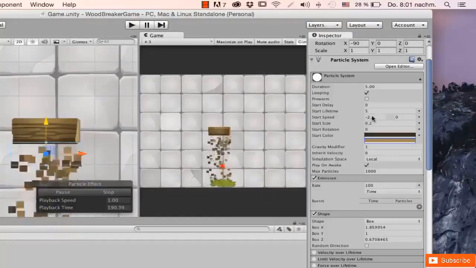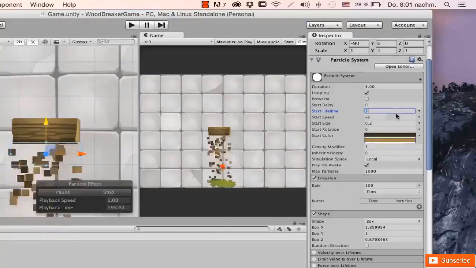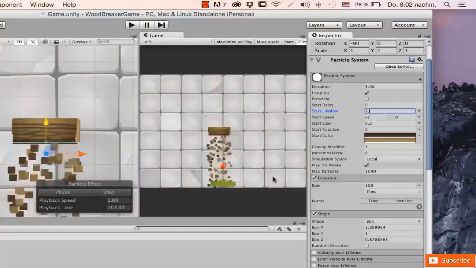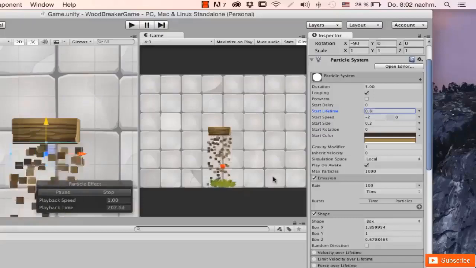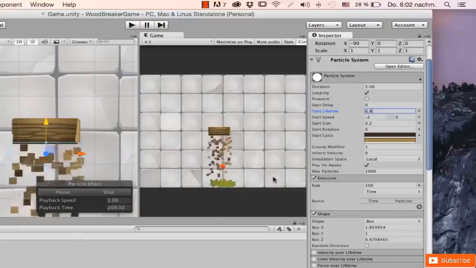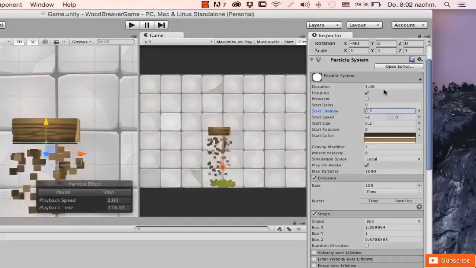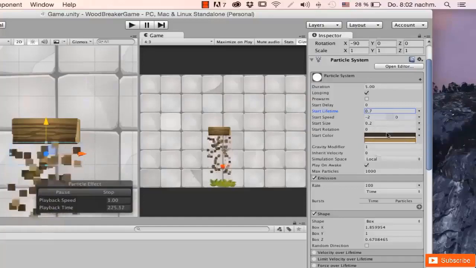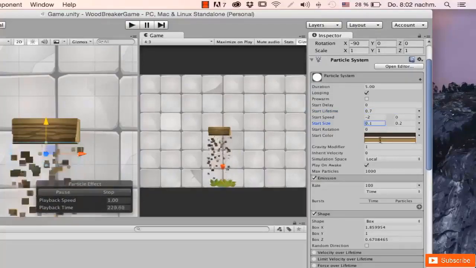Something else I want to do is decrease the lifetime here. Maybe I want them to die before they reach the bottom of the screen here. So maybe 0.7, I guess. Yes, 0.7 looks good. I'm going to randomize the scale as well. So random the scale between two constants, maybe 0.1 and 0.2.